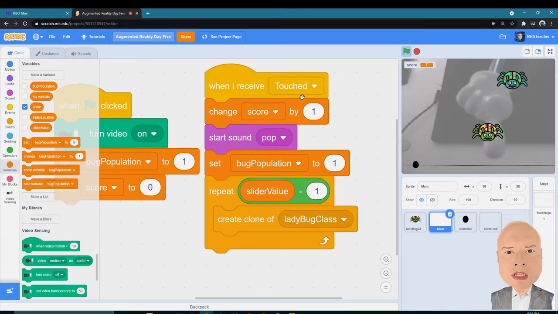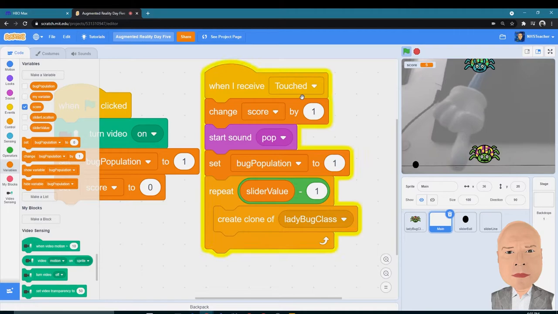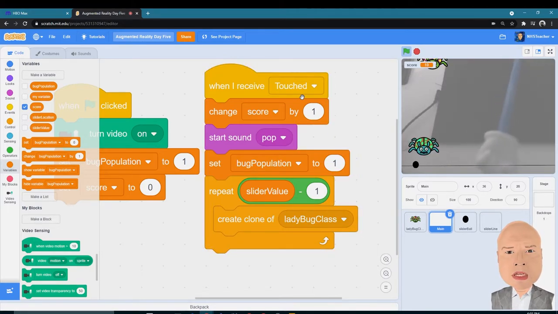And we can see as we play our game, our score can go up when we touch the correct sprite. Now, I'm really close to the screen. It's a little better when we're further away from the screen, but I'm close to the screen.